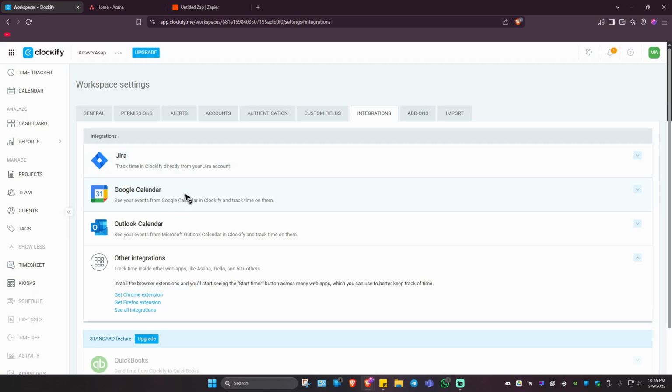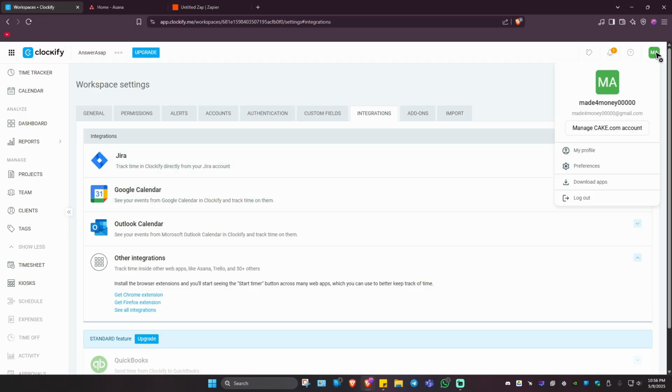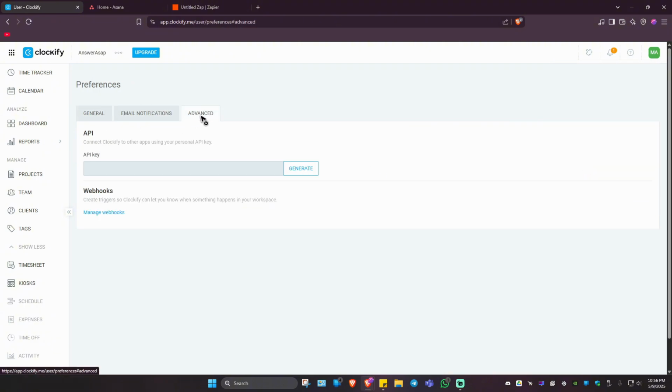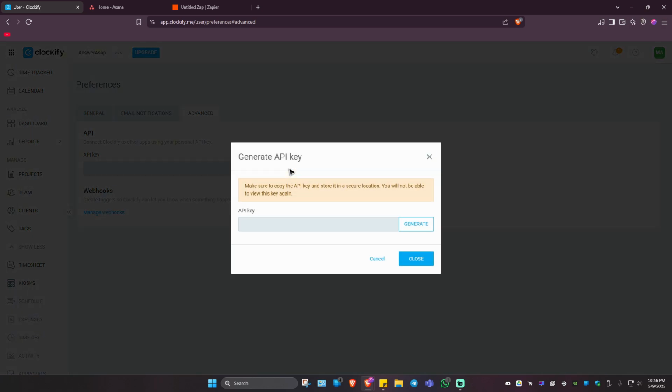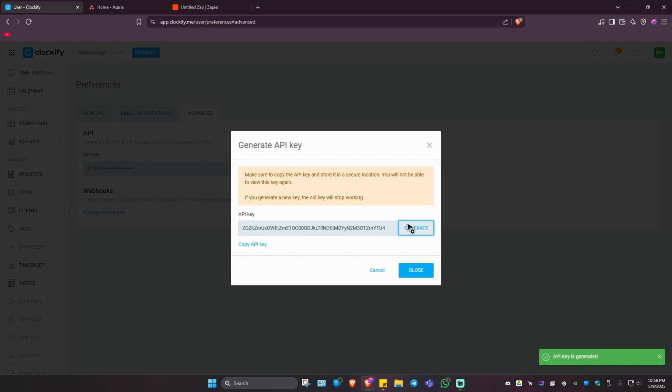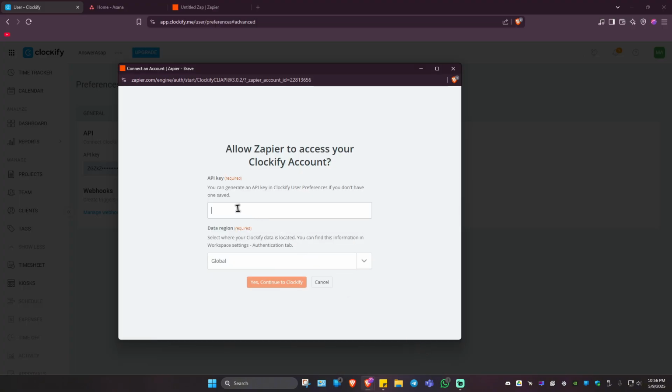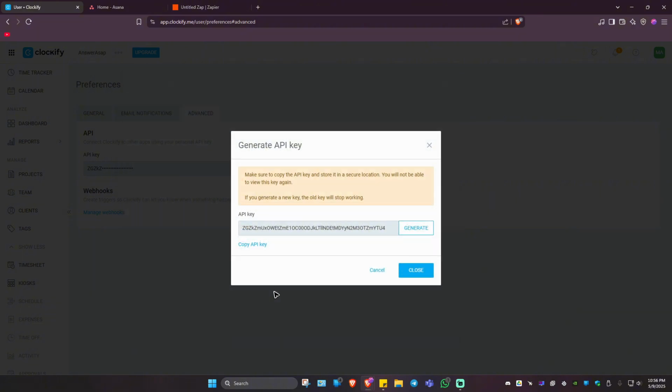Go back to Clockify. Now click on your profile right here at the top. Go to Preferences. Now in these tabs, go ahead over to Advanced. Click on Generate API Key. Generate. Copy API. Bring back the pop-up right here. Paste the API. Now click on Yes. Continue to Clockify. Wait for it to load.